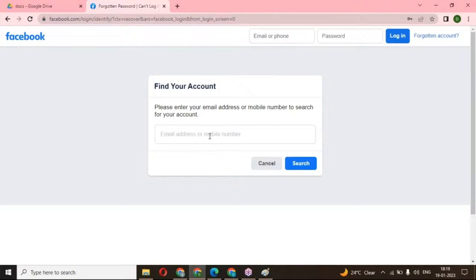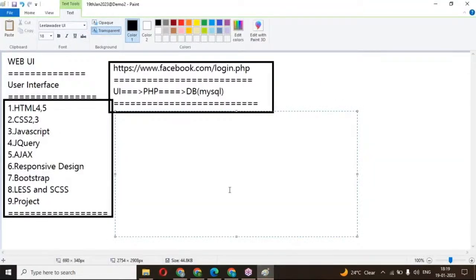A UI page is a user interactive page. It will give you text boxes, buttons, radio buttons, and drop down lists, like that. With our web UI, we can create a complete, attractive, understandable, user friendly interface. The Facebook page is one example of a UI interacting with PHP.